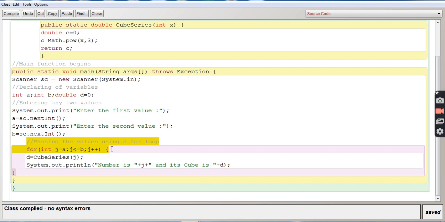I need a for loop to run the loop from 3 to 7. So int j is equal to A. So A is 3, so j is also 3. So 3 is less than B, B is 7. So 3 is less than 7, j is less than B, true. As it is true, it will enter the body of the for loop and it will go to this particular function.